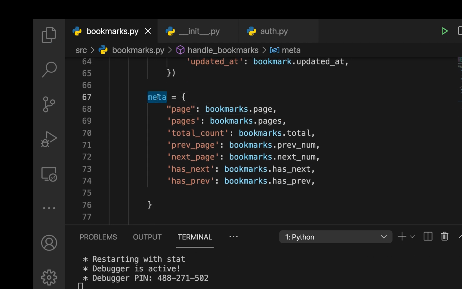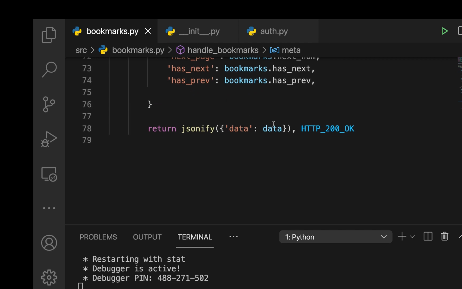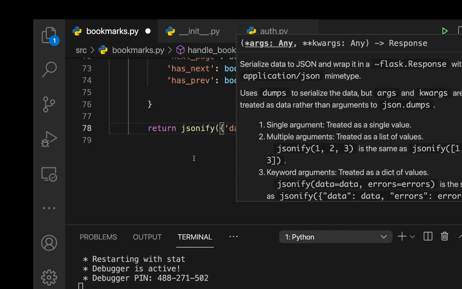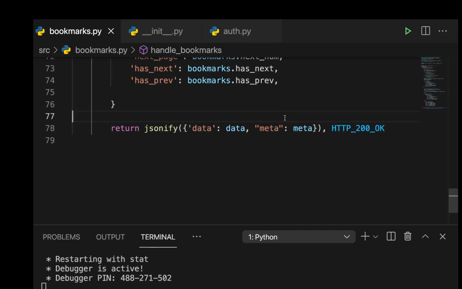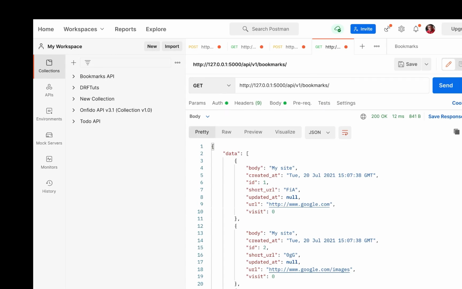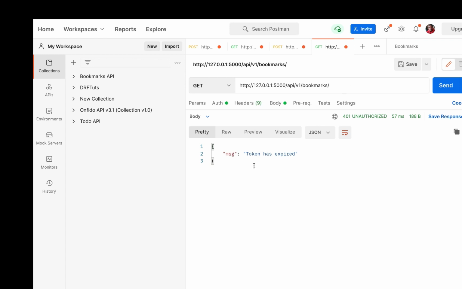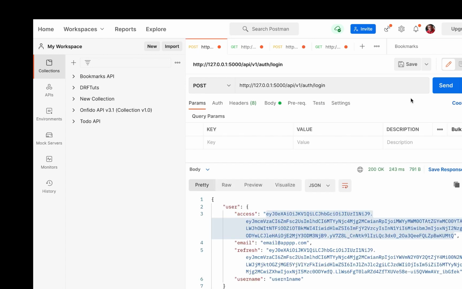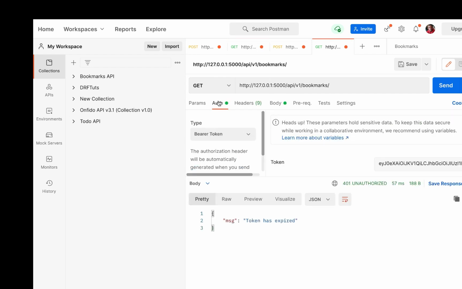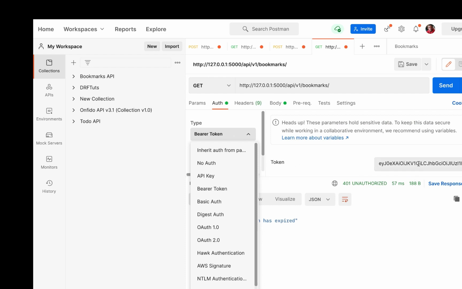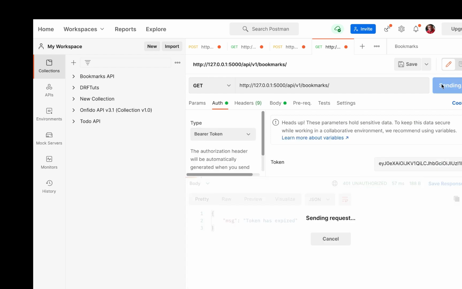Now that we have the meta, when we send back our data, we can go ahead and send back the meta. So here we can send meta. Now if we go back to our Postman and try to get this, you can see that our token has expired. So let's create a new one and log in again. In a real app, you would have a strategy to automatically refresh it so we don't ever get that token expired message. So now let's go over here and change back the token to use a valid one and make a request.